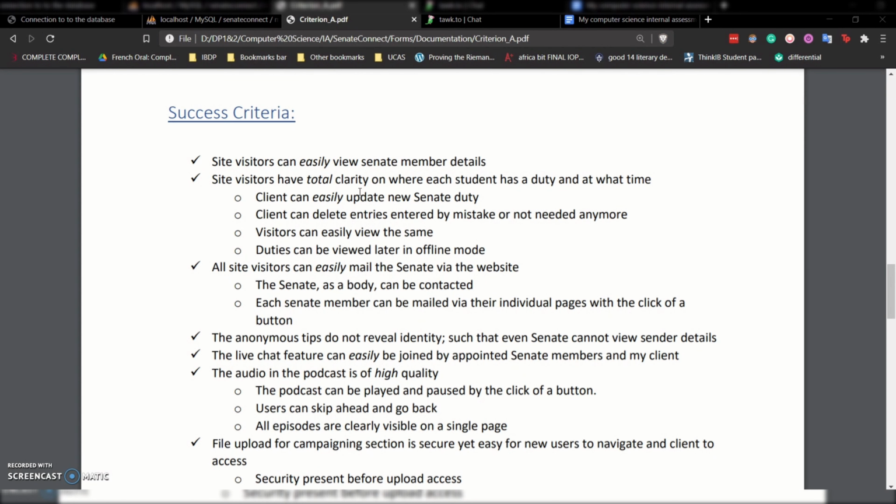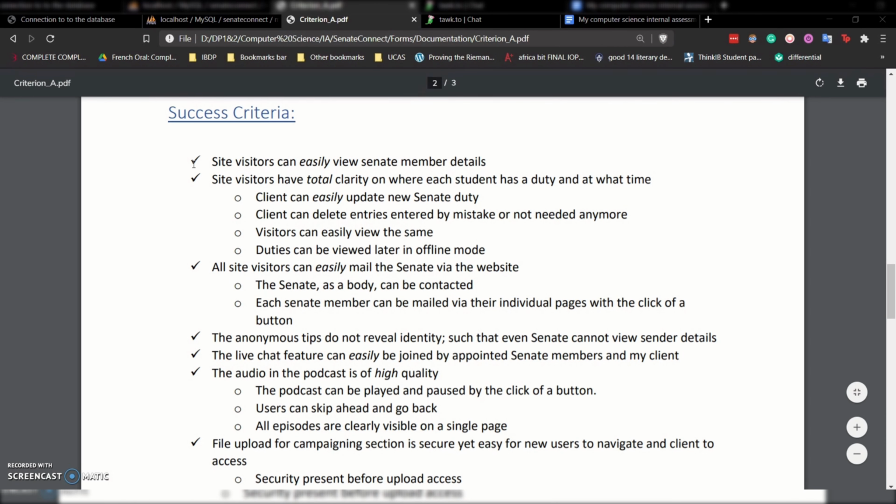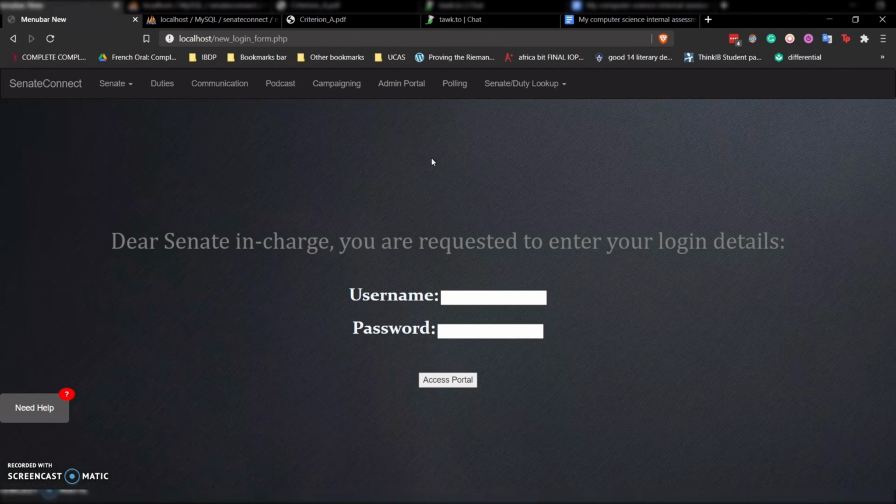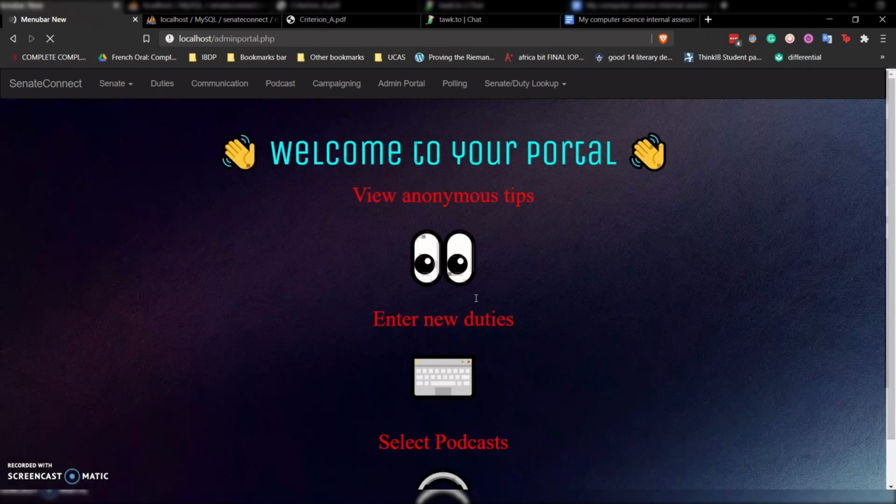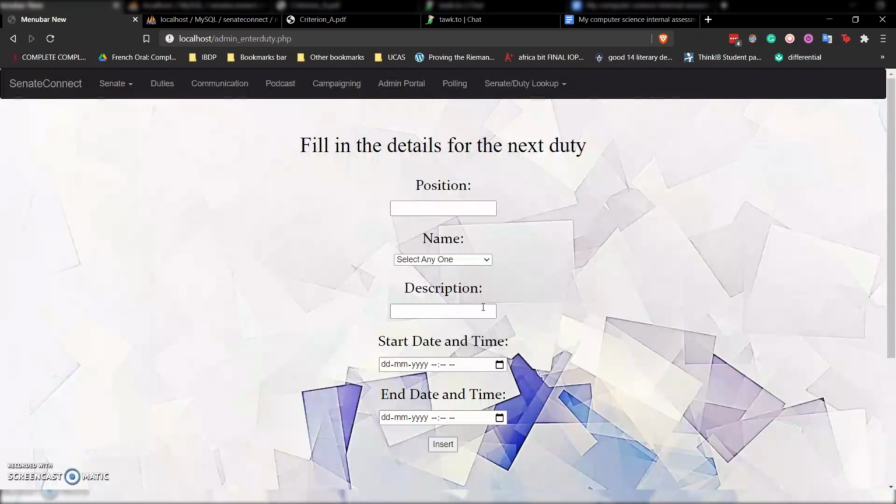My second strand pertains to entering new duties to be done by the Senate members. Clients should be able to update and delete duties, whereas visitors should be able to easily view them and download them for offline mode. My client can go to the admin portal, put in the provided username and password. They access the portal, they go to enter new duties.